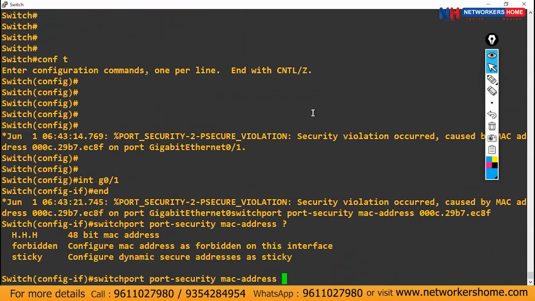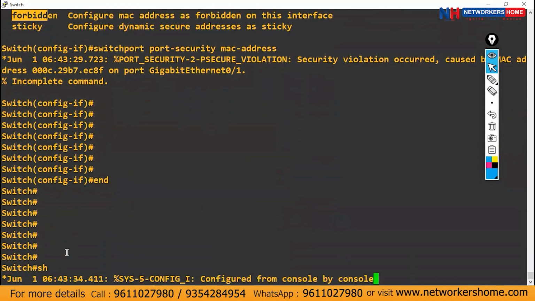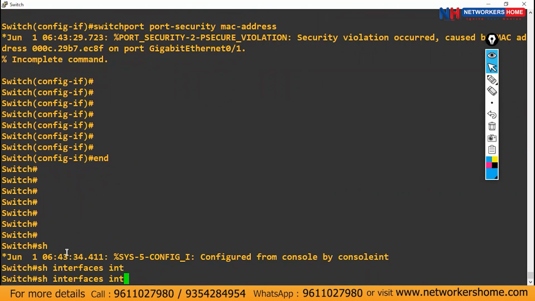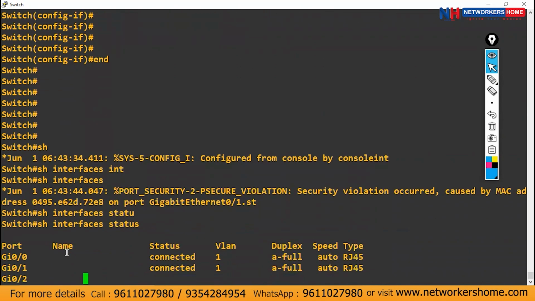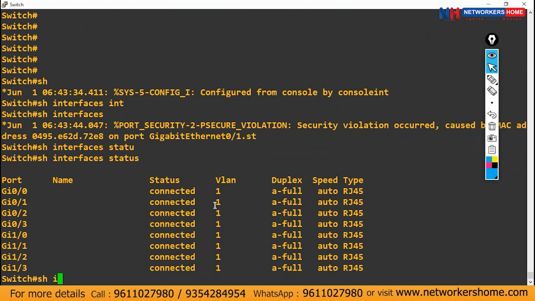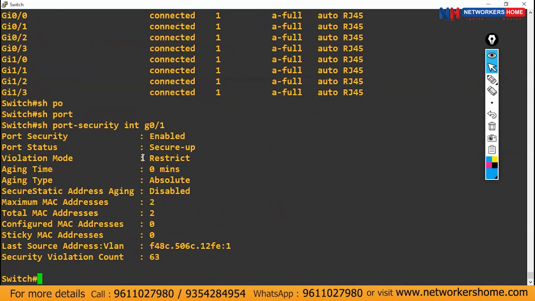With the MAC address, you can either go with sticky or you go with forbidden. Okay, so this is basically the ways you can put the MAC addresses. Okay, so show port-security interface G0/1. I can see my current violation mode is restrict. It's enabled, it's up. If you see port security down, understand your port security will never work. These two things should always be enabled and up.